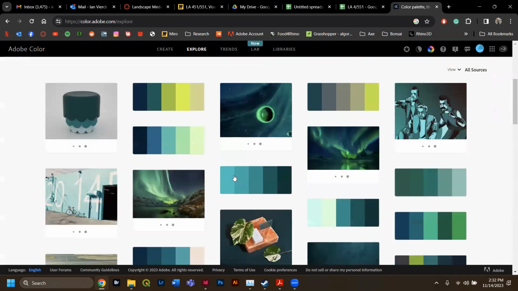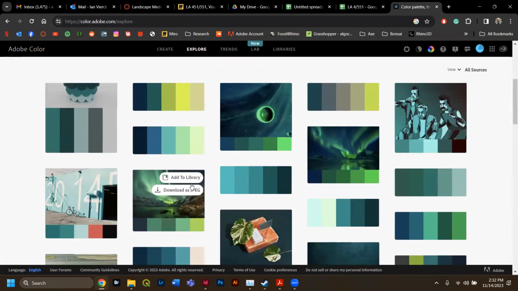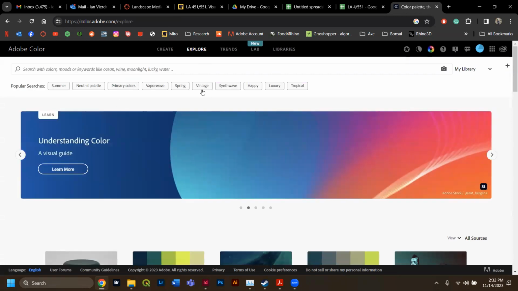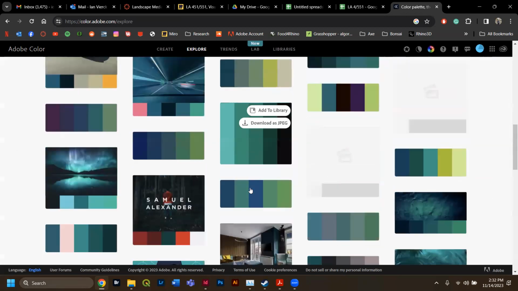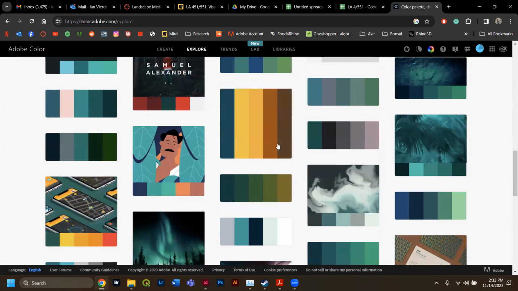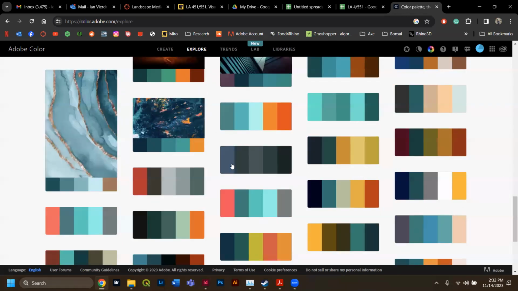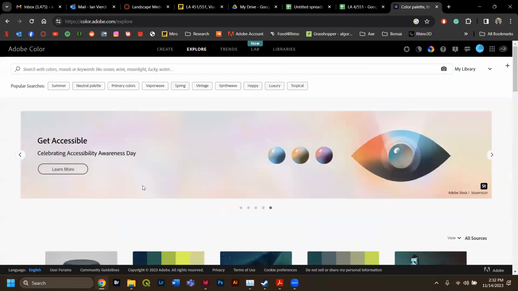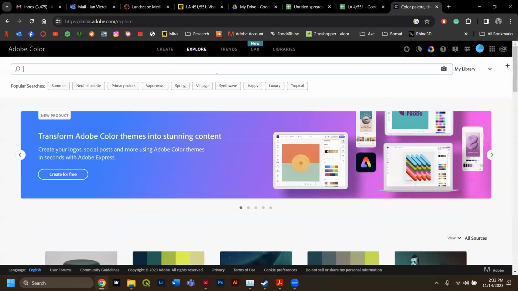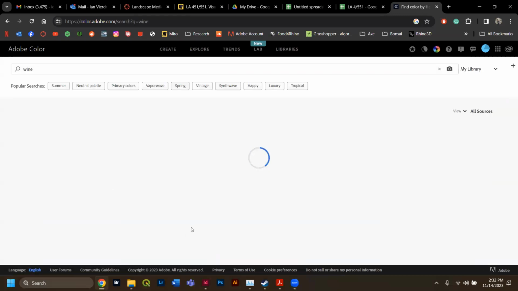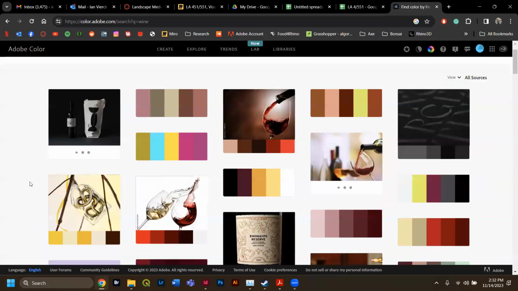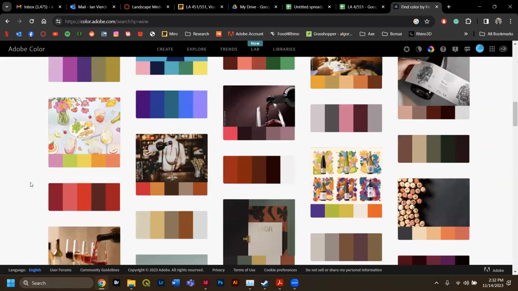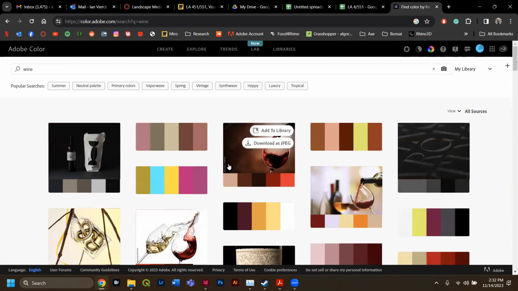I think the other great tool here is the Explore tool, which allows you to just look at color palettes and explore what image they are extracted from, but then also you just get to see a bunch all at the same time, and you can see color modes, ocean, wine. That's exciting. Let's look at wine color palettes. Yeah, so you've got a bunch of color palettes on wine. So this is awesome.